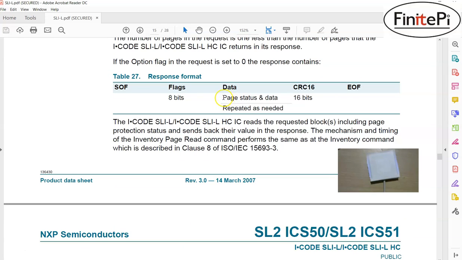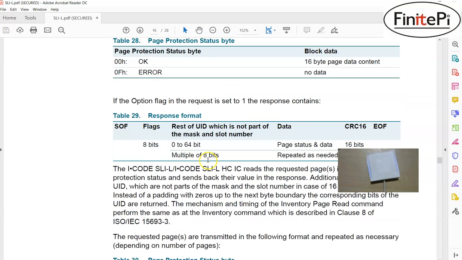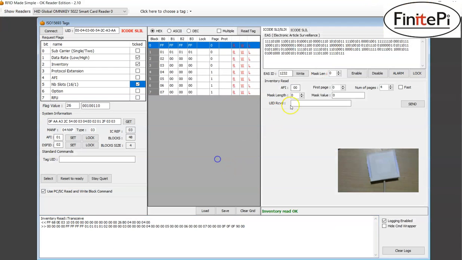Here you get the page status followed by the 4 blocks of data. Now the status will be 00 if there is data present. You get a status of 0F if there is an error. See, you get 0F when you request a page number which is not present in the tag. Exactly what I have done here. So I have requested to send me 5 pages starting from page 0. However, we know that there are only 2 pages.